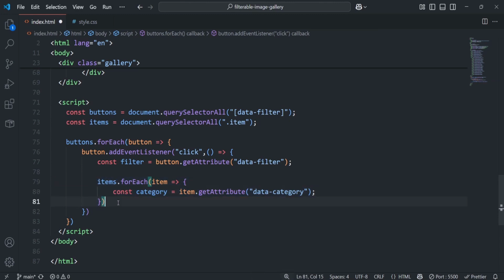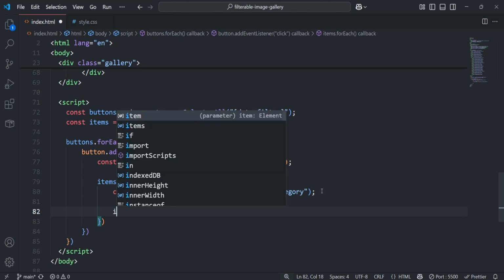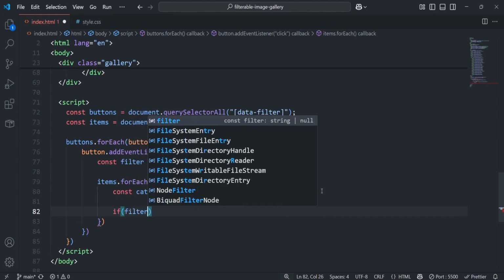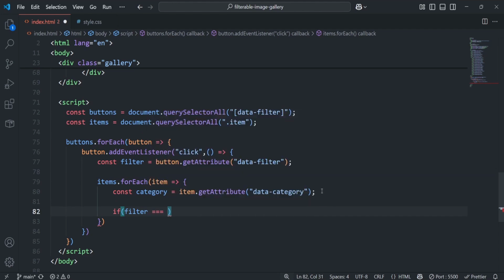Now what this line of code is going to do is loop through all the images we are getting. For every time it loops through an image, it's going to set the data attribute of the image to this category right here. And now I want to check if the value of the button the user clicked on is equivalent to the category I'm actually looping through.